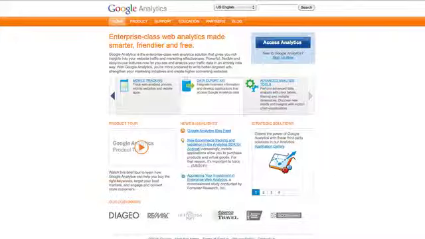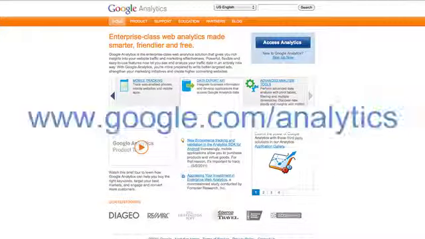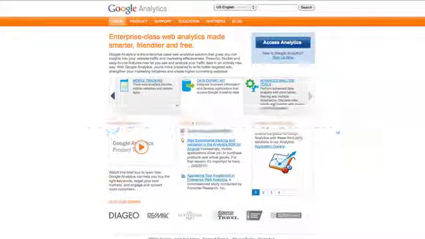So we're going to go ahead and get right into this. You want to navigate to google.com/analytics. And when you go there, it's important that you have a Google ID. If you don't have one, you're going to need to create one. Assuming that you have one, you want to log in. So I'm just going to go ahead and click the Access Analytics button here.